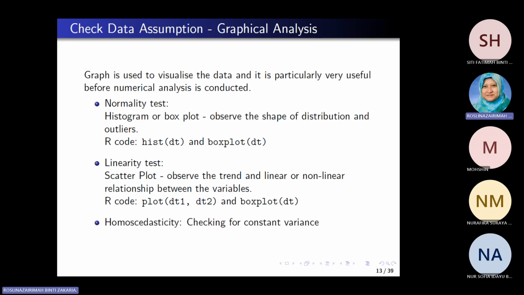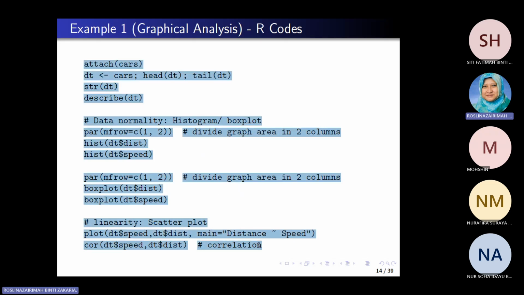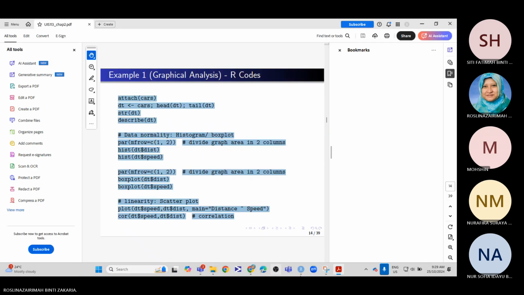We can use a plot, but this one is wrong, not the box plot, not this one. Finally, we check homoscedasticity, checking for constant variance. Okay, let's try this one. We copy this into our R.